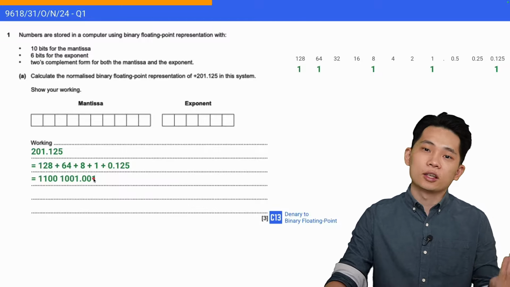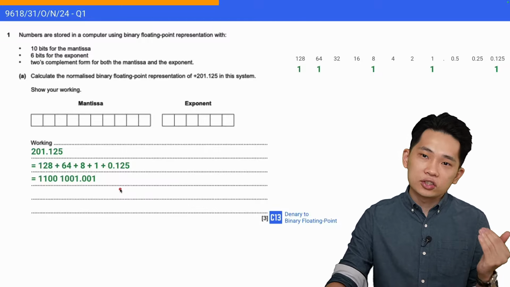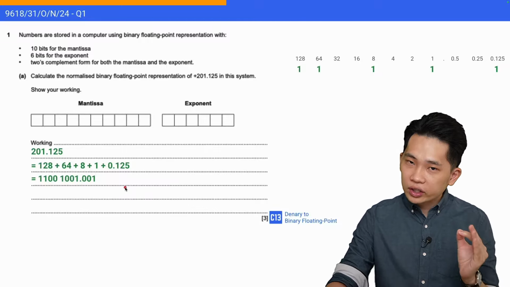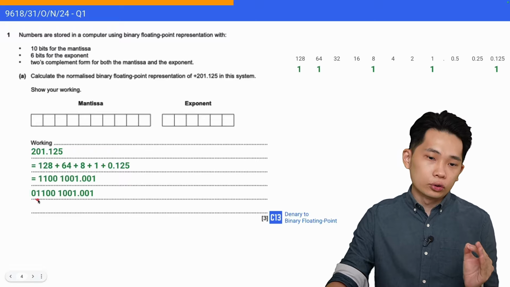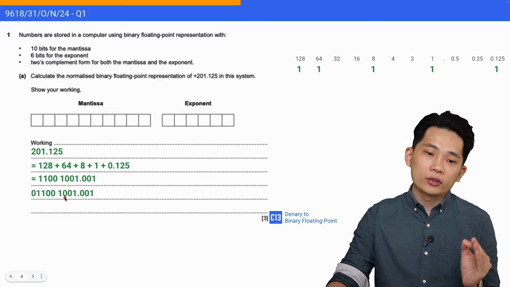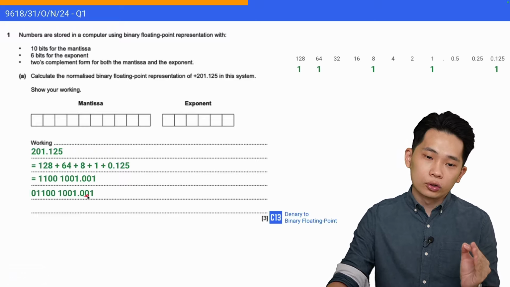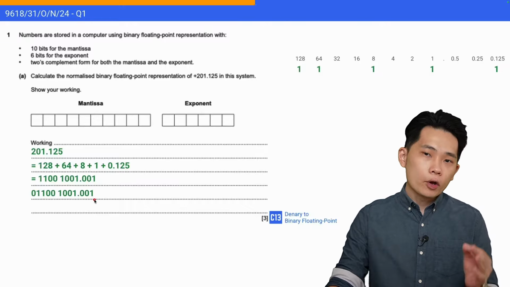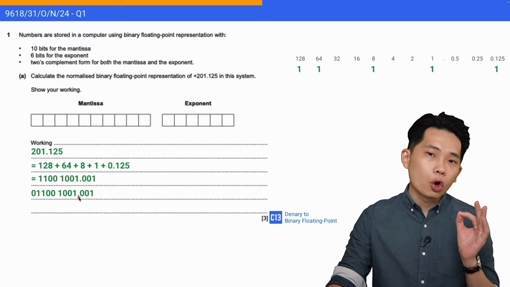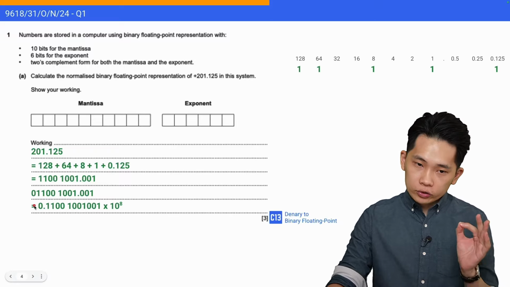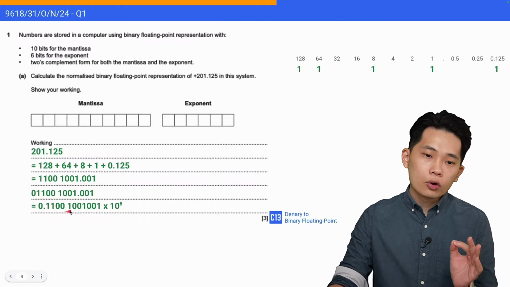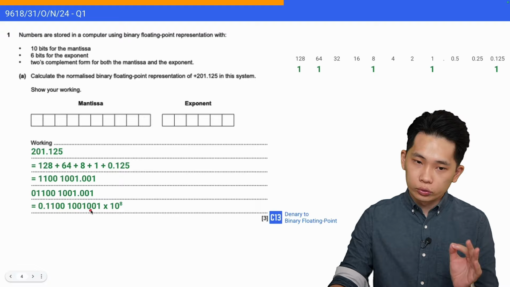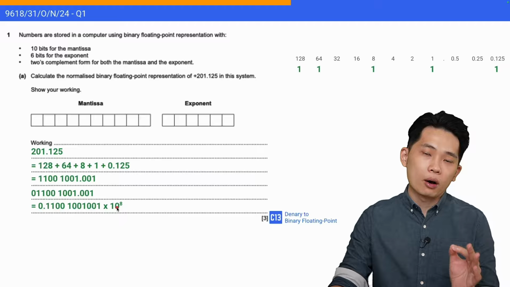1100.1001.001. Since this is a positive number, we will add a 0 on the left, resulting in this final number of 0.1100.1001.001. And for the last step, we just have to convert this into normalized form, resulting in 0.1100.1001.001 times 10 to the power of 8 here.